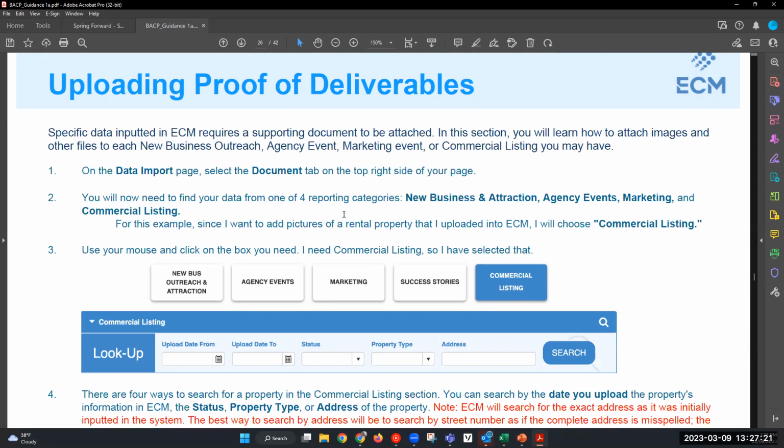But if you want to actually have pictures or anything else, you can come here and click agency event. And then here you put uploaded date from. This is the date of your event, and you can search and try to find that event that you already uploaded for. And once you find it, you can upload pictures for that agency event. And that's the same thing for success stories, commercial listing, and new business average and attraction.